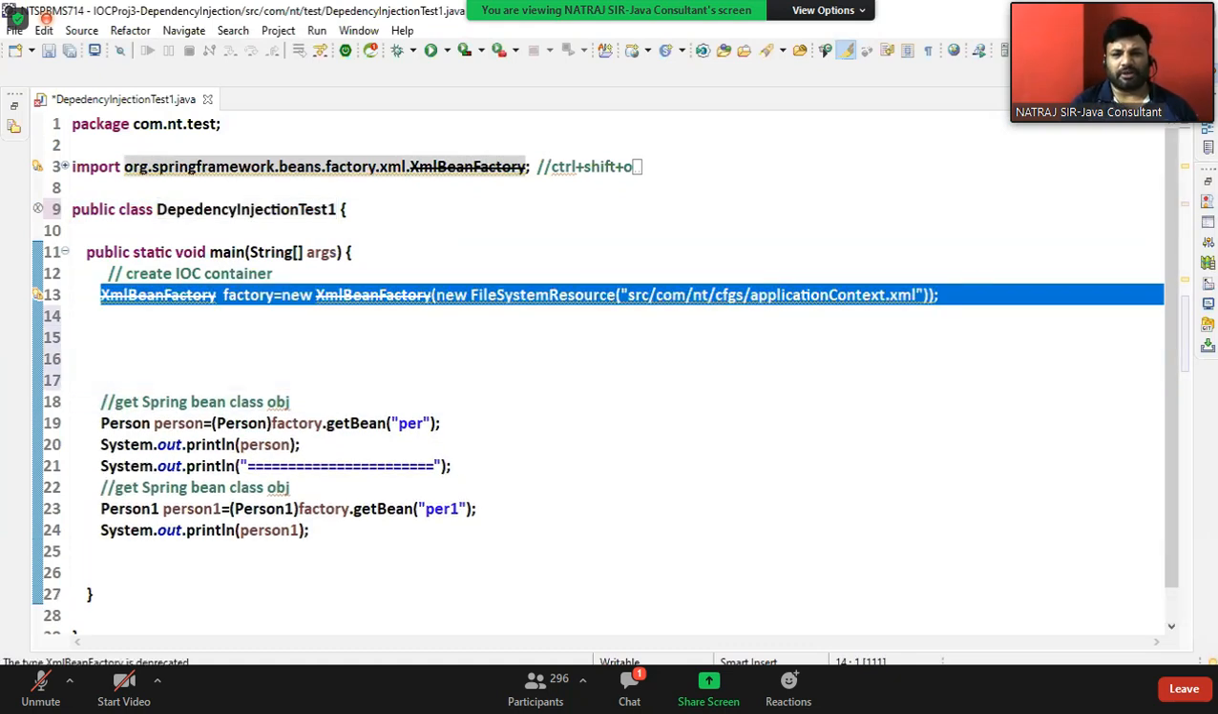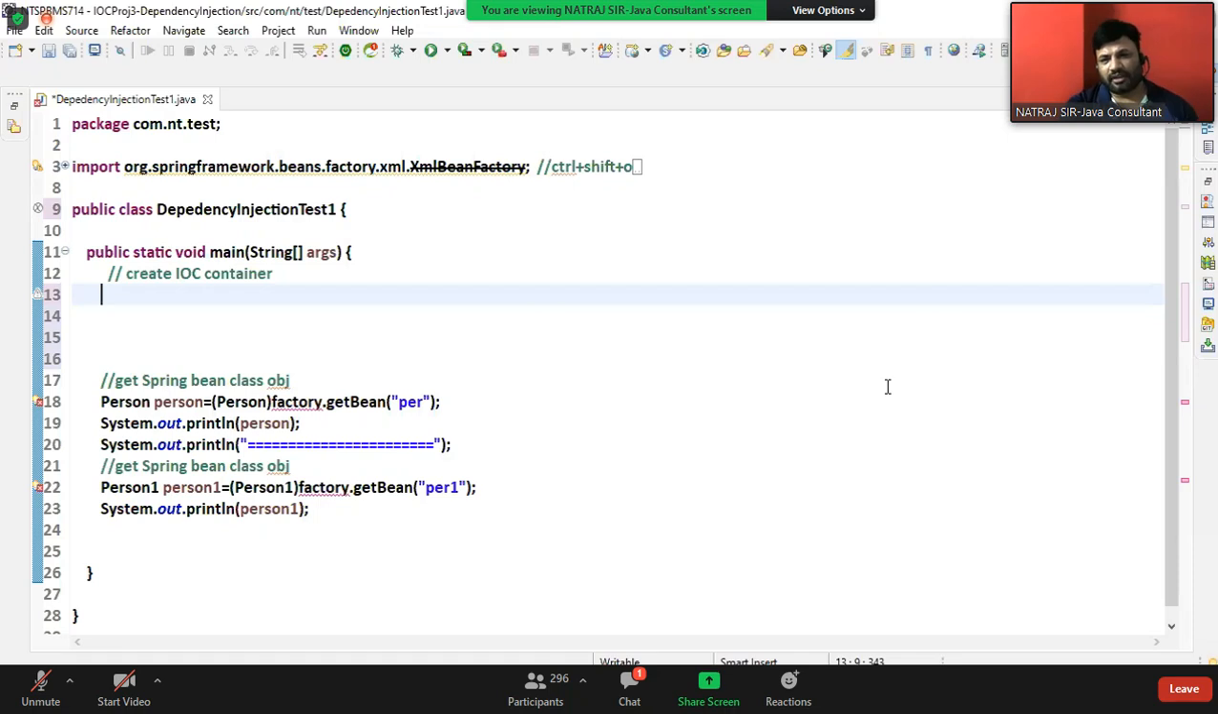So now let me talk about this. Deprecated features may be removed in future releases so that people will start using only the latest features. Default listable bean factory is the super class for XML bean factory. So there is no problem to receive XML bean factory.